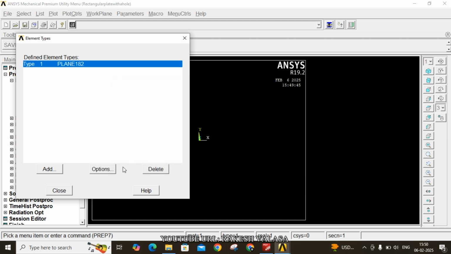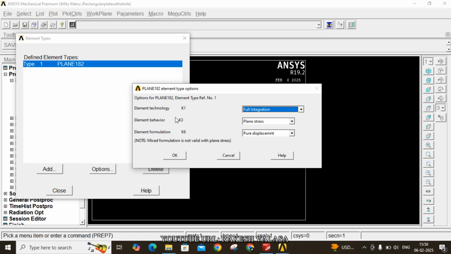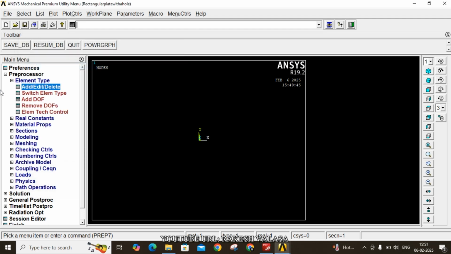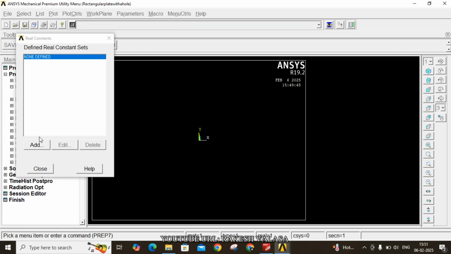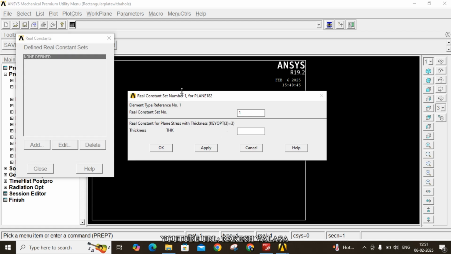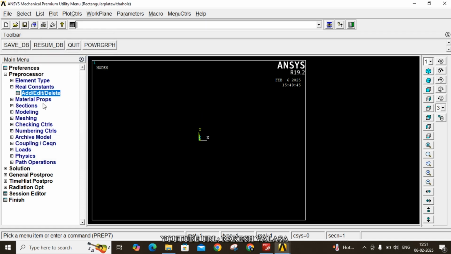You can see the details. Then click on OK. Now again in this window, Element Type, click on Options. In that, element behavior, change from plane stress to plane stress with thickness. Then click on OK. Now close this window. Go to Real Constants, Add/Edit/Delete. Now click on Add. Now I can click on OK. Here one more window opens, where you enter the thickness. Let us assume the thickness of the plate is 10 mm. To convert into meters, 0.01 meters. Then click on OK. Now close this window.